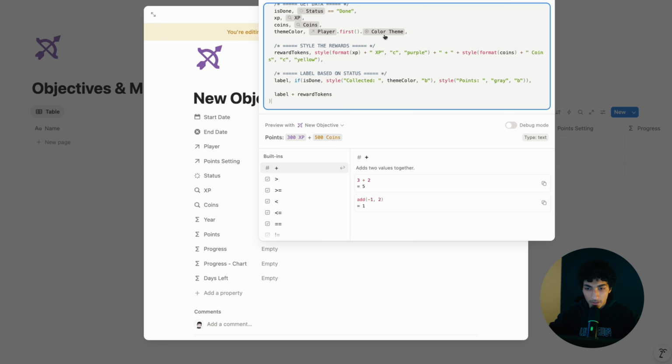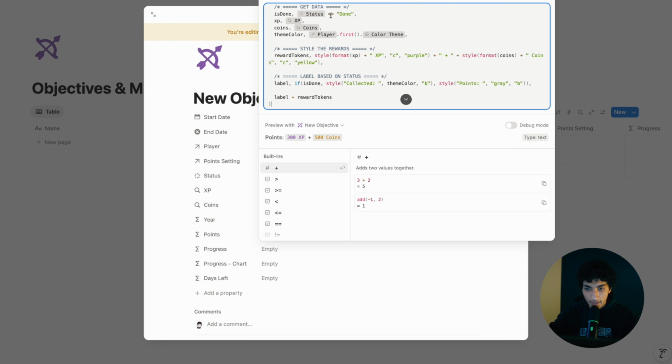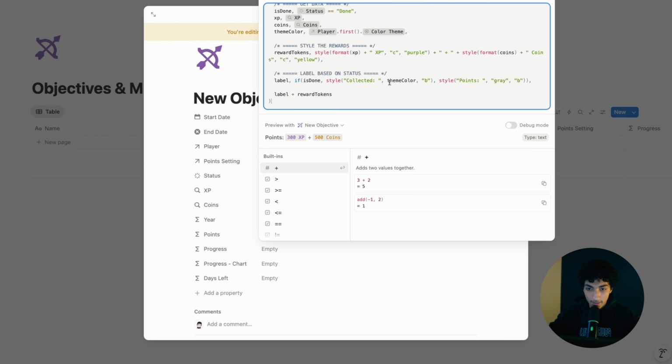Again, it's pretty simple. As you can see, we have data here, status equals done. So here in the reward, we have our reward token style and label. If the task is done, it will show us collected and then the points. If not, it will show us just the points, or go collect points.